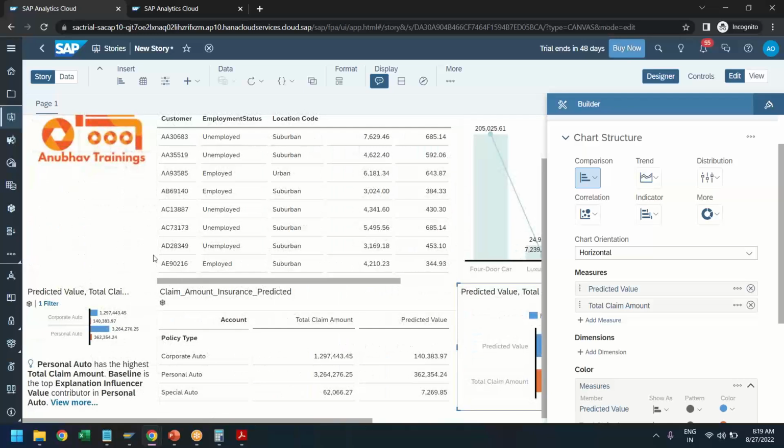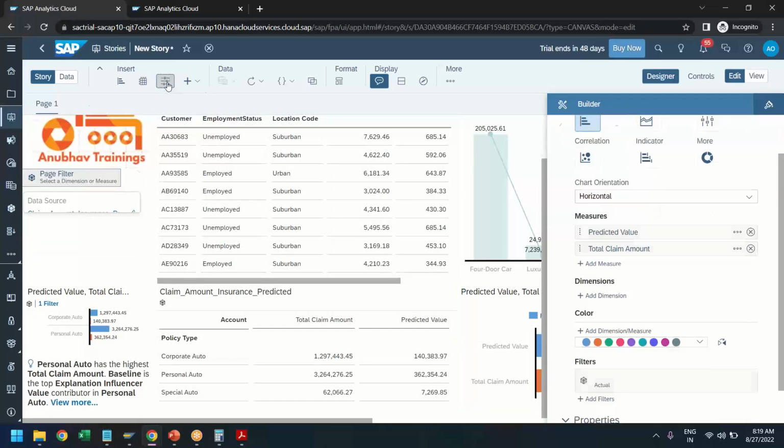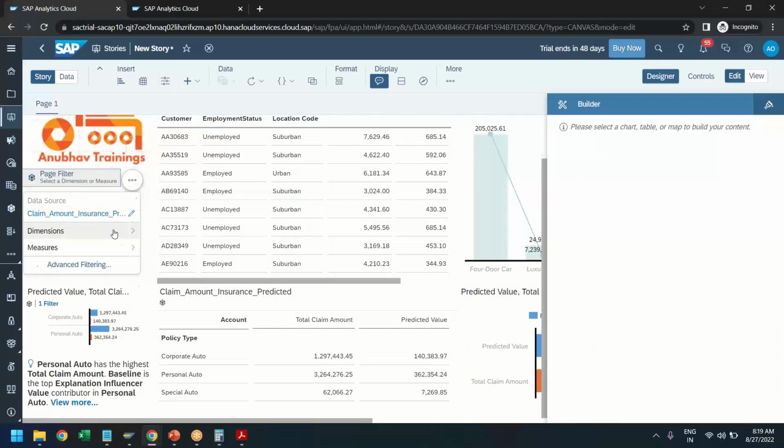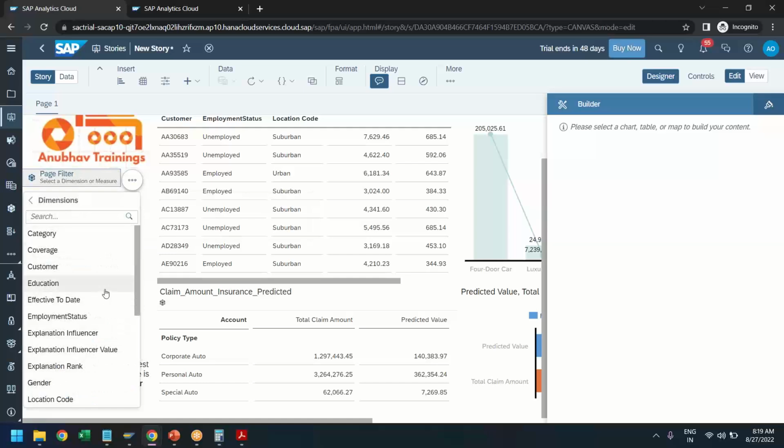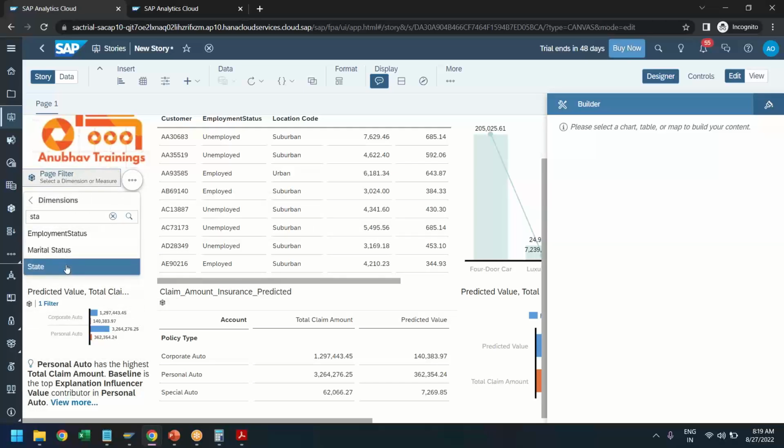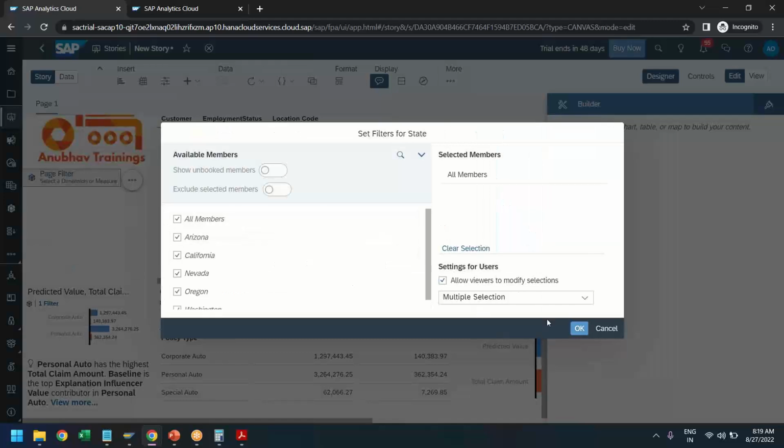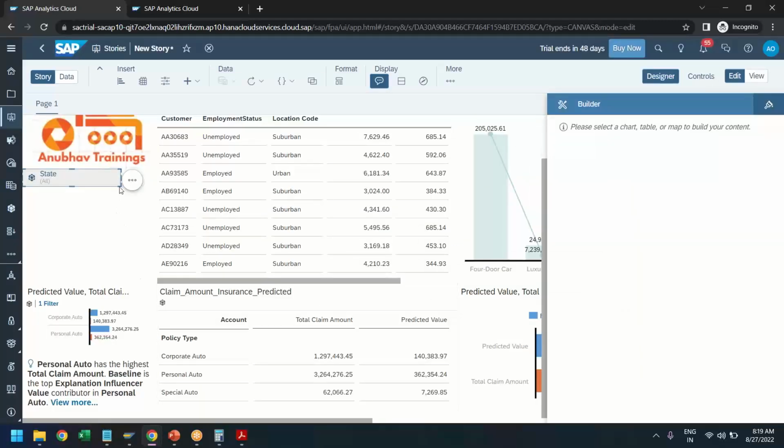Now we will add a filter on state so that the user can filter everything based on state. So let's go and choose a filter control based on state. And we got a state filter also. Cool. Nice. So that is our dashboard.